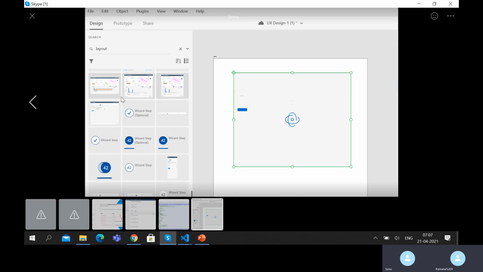Got it. I will search for it, to see if there is some layout available, and then try to see if I can use it.